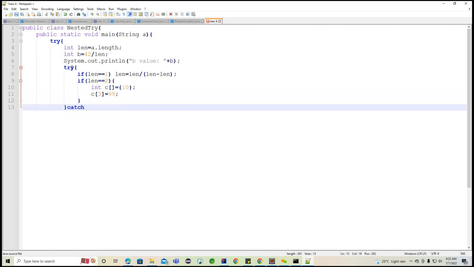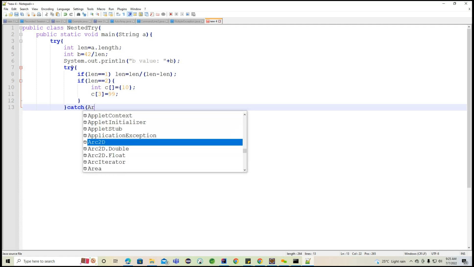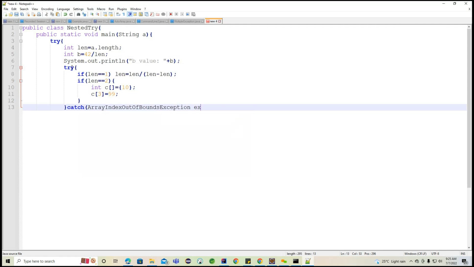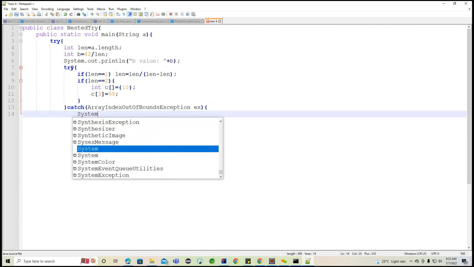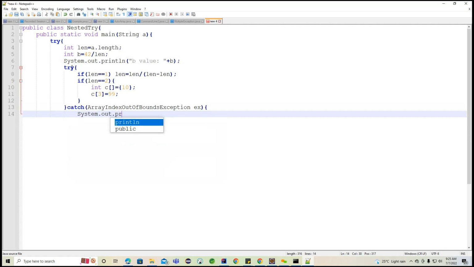And whenever we are closing the try block, we need to write the catch block. What is the catch block I'm writing? Array index out of bound exception. This is the exception class I'm trying to define, and I'm going to write the message here. System dot out dot println, I'm writing something like the same message.